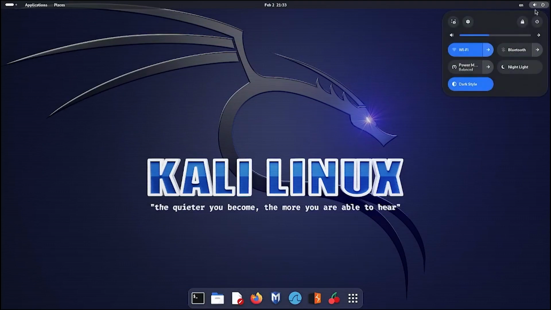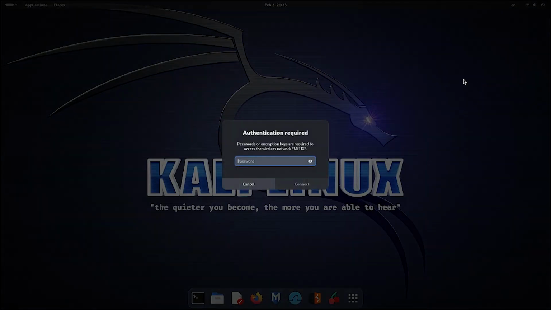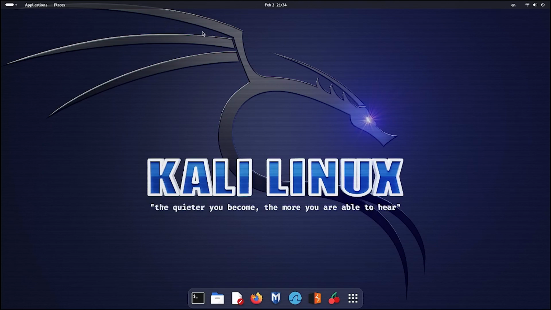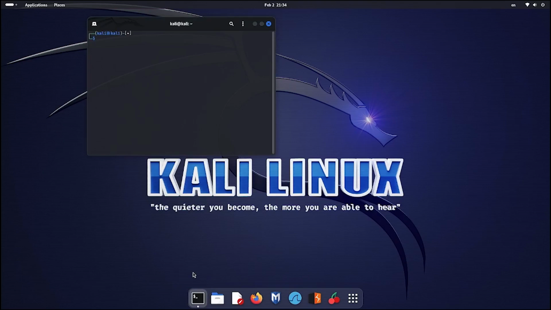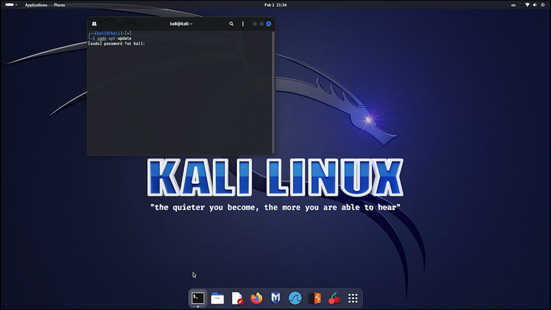The next step is adding support for multi-boot using the UEFI framework interface. Now make sure you are connected to the internet via Wi-Fi or Ethernet. Open the terminal emulator and do sudo apt update. Enter your root password to update your Kali Linux packages.